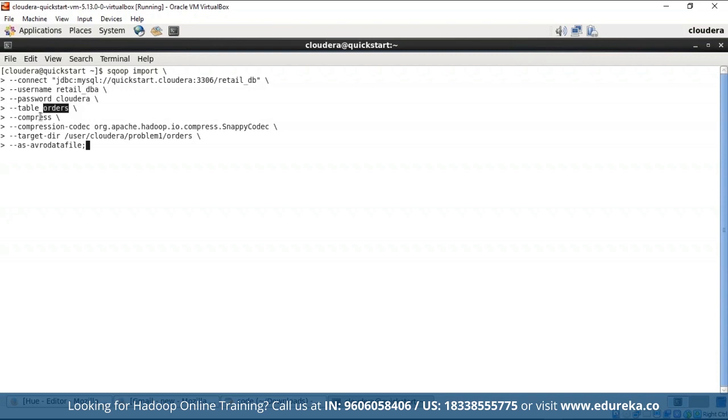Once we find the table, the next step is to compress the table. Here we will be using compression of snappy type. So this is the code for that. Followed by that, the target directory in HDFS is /user/cloudera/problem1/orders. And finally, the last line depicts that the downloaded file will be in the format of Avro data file. Now let's hit enter and see the process.